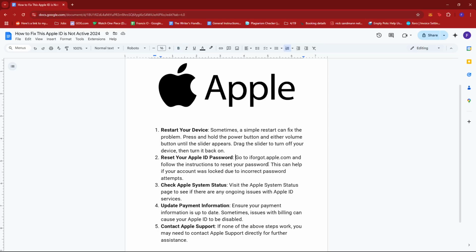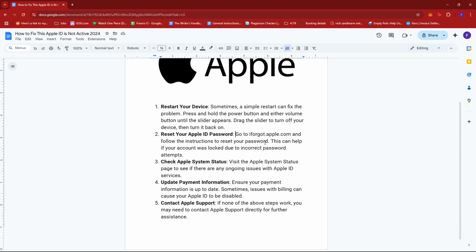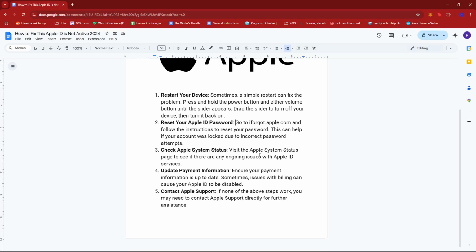Next, you can also try resetting your Apple ID password. To do this, head to iforgot.apple.com and follow the instructions to reset your password. This can help if your account was locked due to incorrect password attempts.